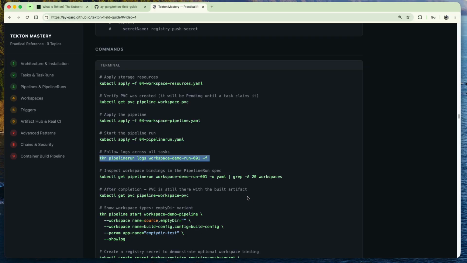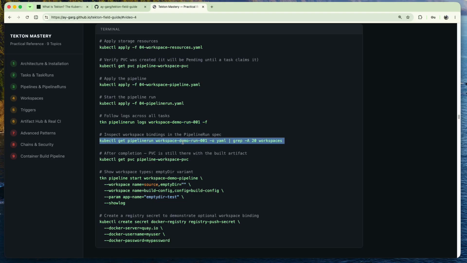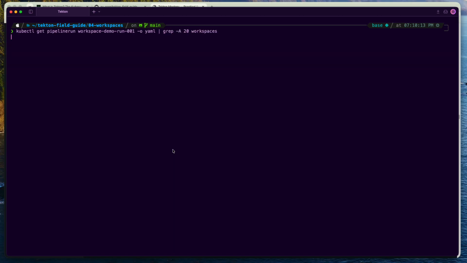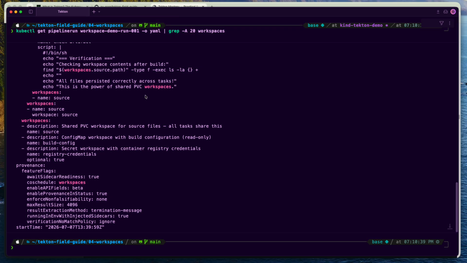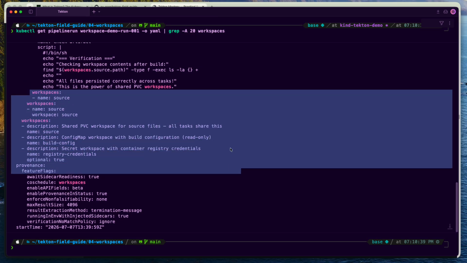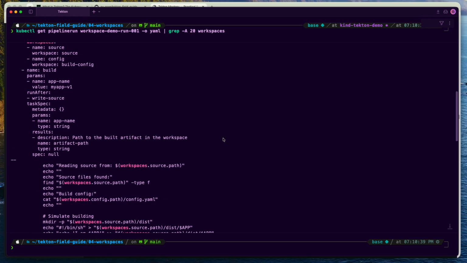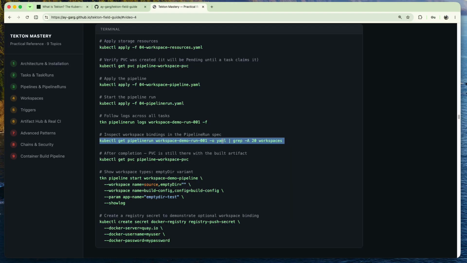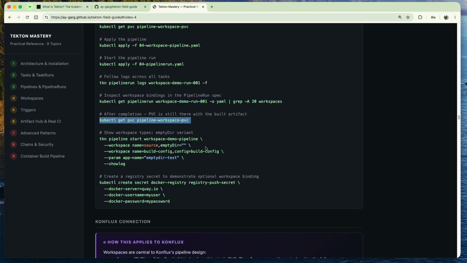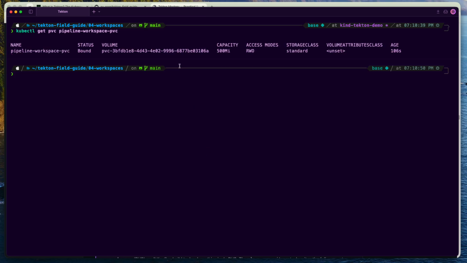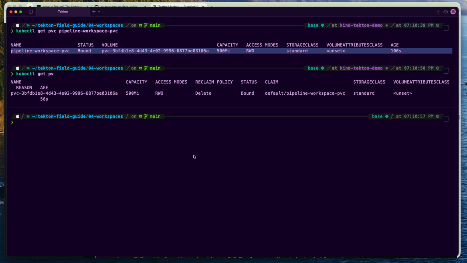And after this, we can inspect the workspace bindings in the pipeline run. If you run this command, get pipelinerun -o yaml, and check for the workspaces, these are the workspace bindings. And we can check the PVC as well. As you can see, it is already bound now because the persistent volume gets created once we create the pipeline, which triggers the pod.